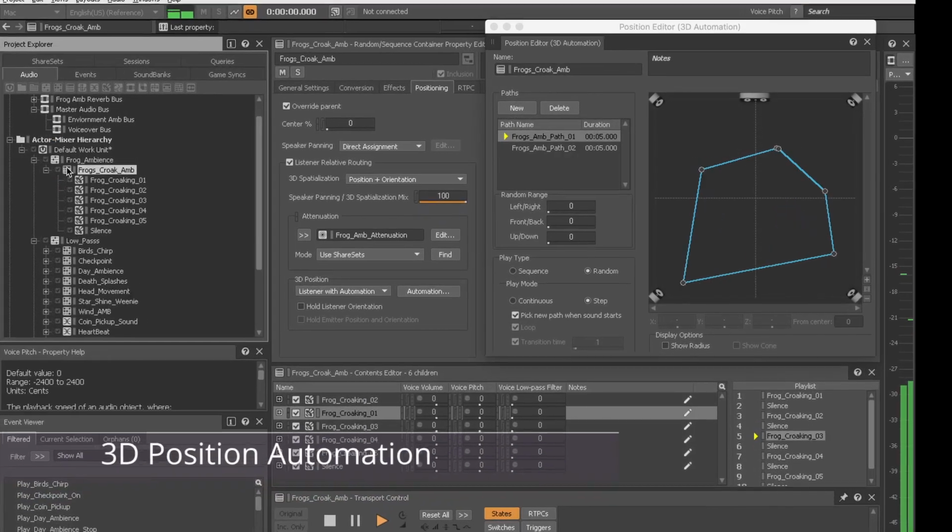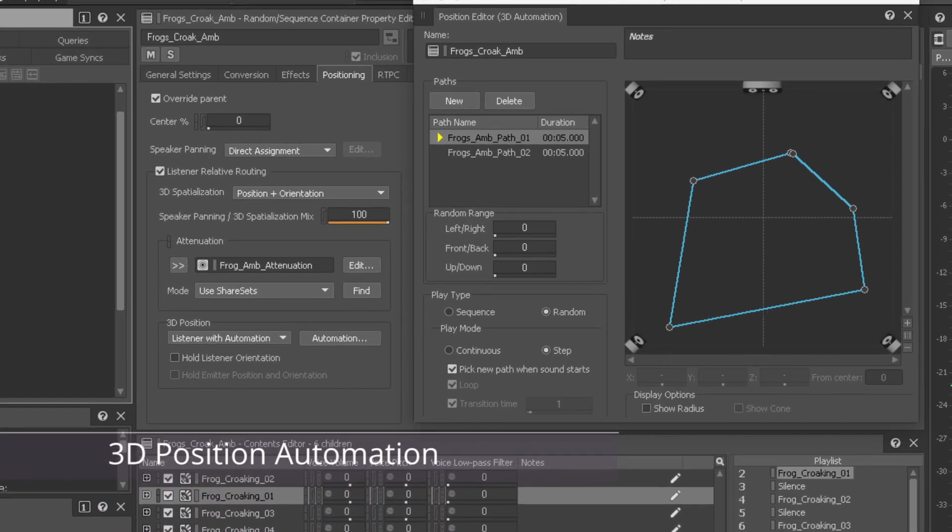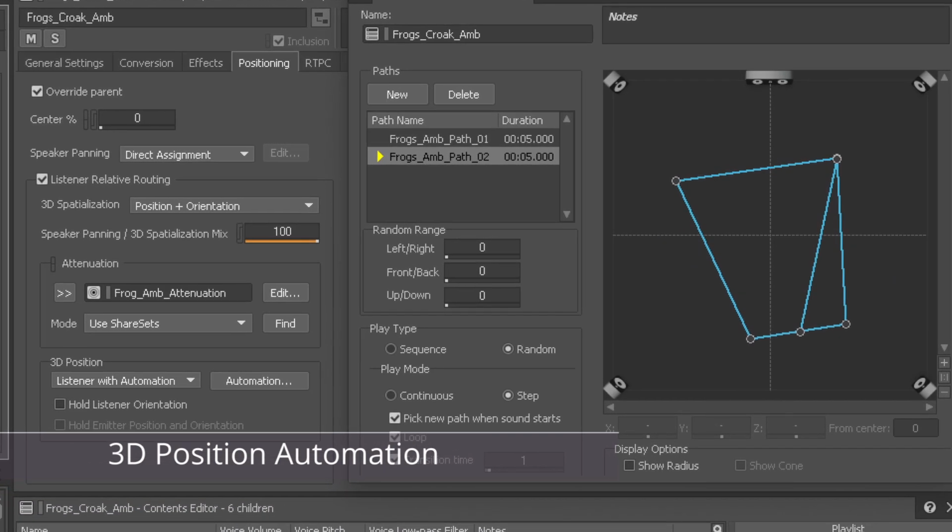To add even more variation to this emitter, I used 3D positioning automation. This allowed me to create a list of different automated panning paths to help avoid repetition.